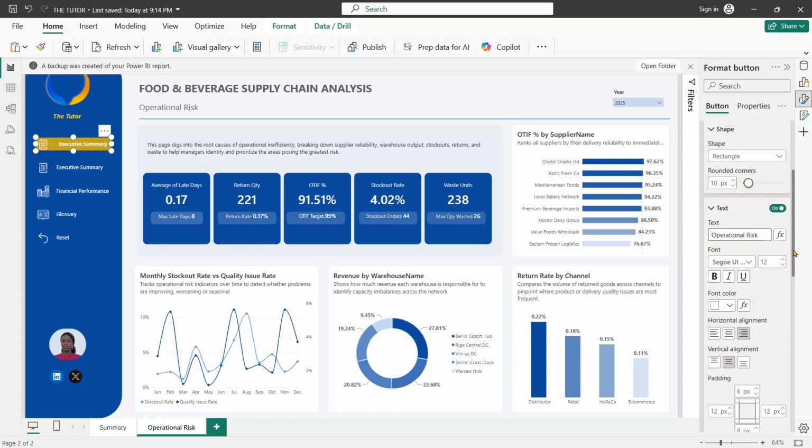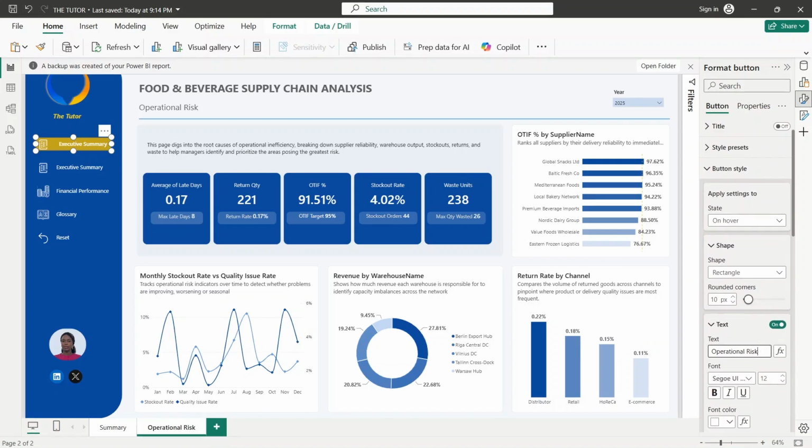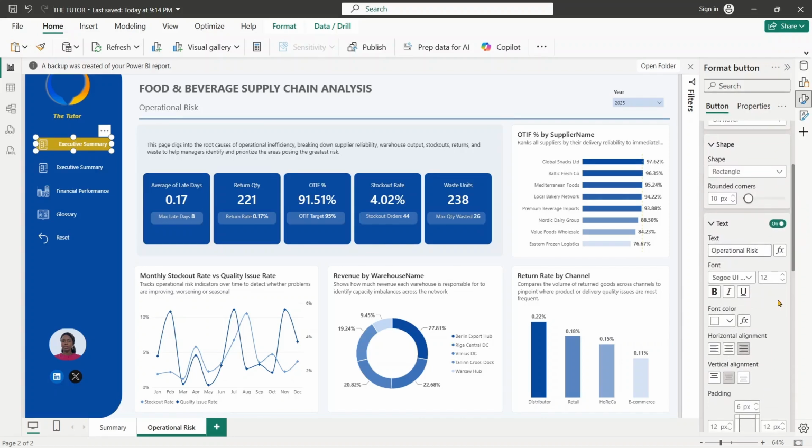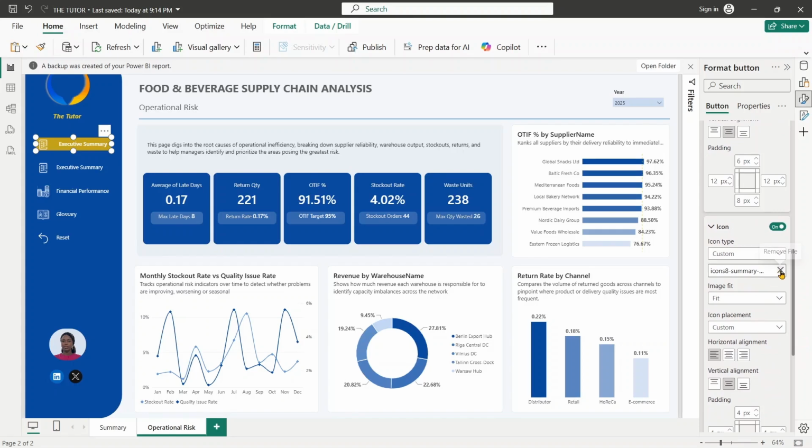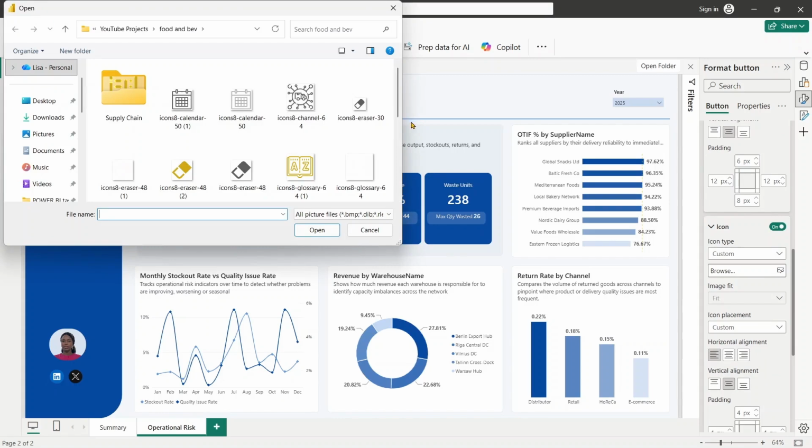Now this operational risk is still on. Let's check the state it is on. It's on hover. Look at it here. So it means it's only when I hover you see the operational risk. Scroll down again. Then come to icon, cancel this, and pick the yellow operational risk icon.